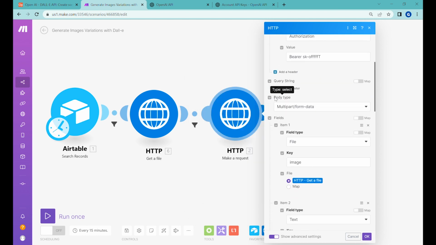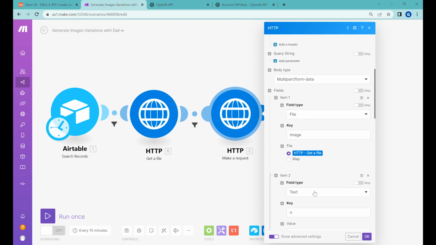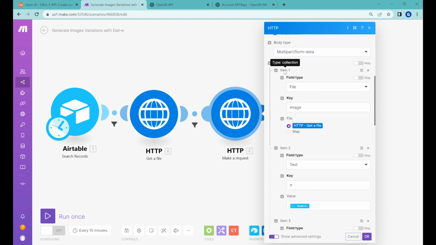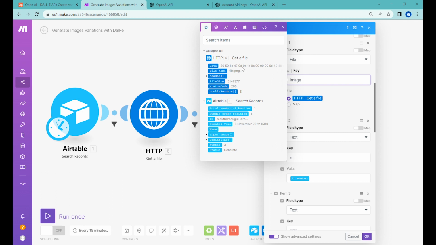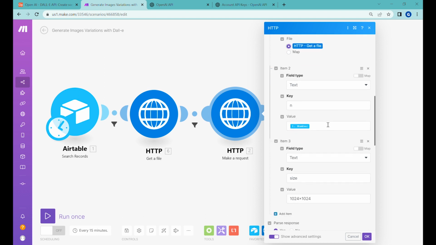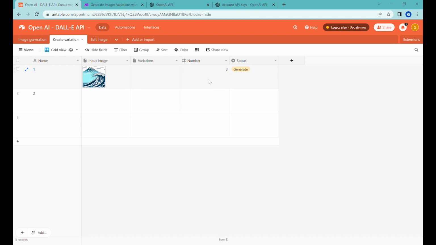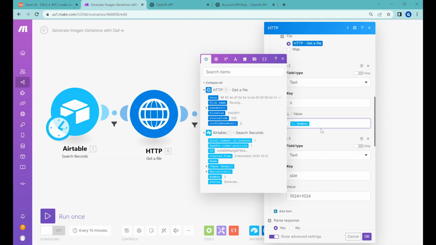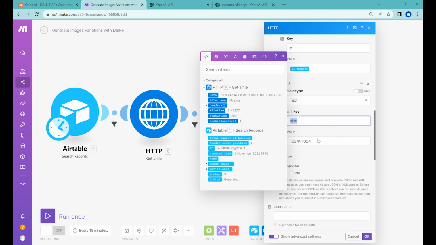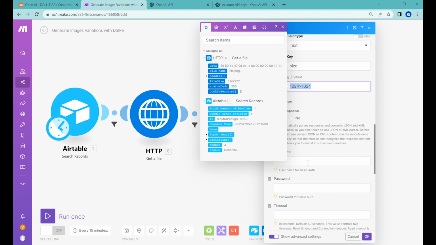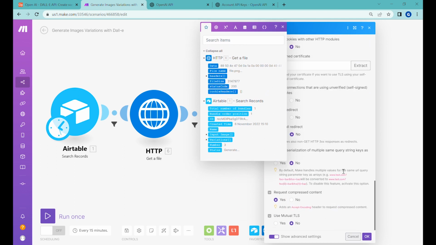And now the next step, as a body type, we're selecting multi-part form data. And we will have two types of fields in here. The first type will be file. So here you can select file. The key will be image, and we will automatically have the file mapped from the previous module. So we are using get file. And then one more field that is needed here is the n, which is the number of variations that we want to generate. In this case, we are using the number of variations that is coming from Airtable. You can also set it at a fixed number, 4, 5, up to 10. And finally, we are setting size and we're using the biggest size that is available. All other things here remain unchanged.